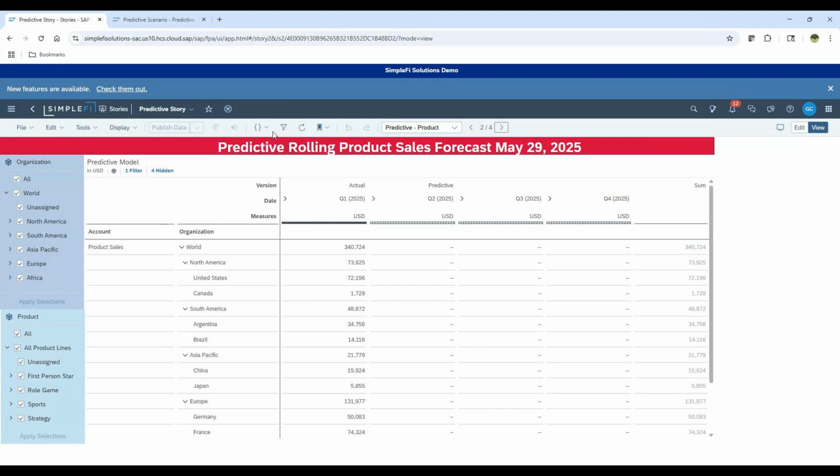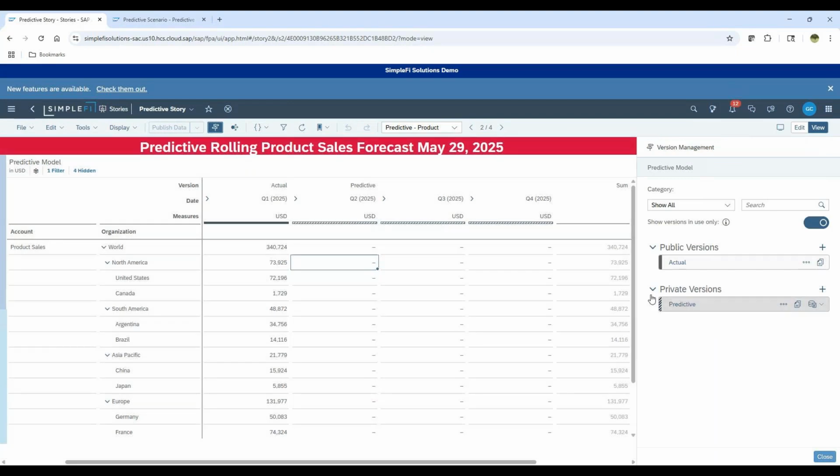So this predictive here, and I can show you what that means. I created a private version called predictive that only I can see in this model. So this is one I could play around with. I'm going to write data to it and only I could see it. Only when I publish it to a version, either one that already exists or a new version, will everybody else that has access to this model be able to see the data.